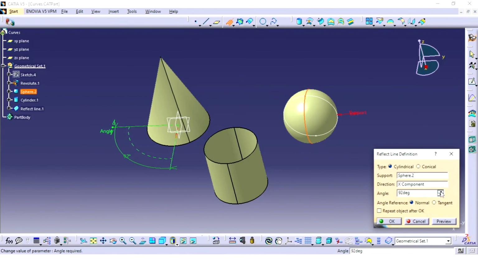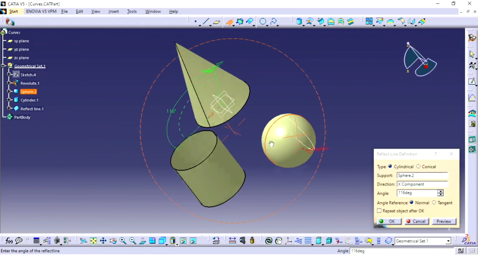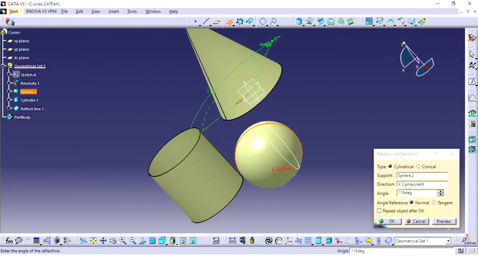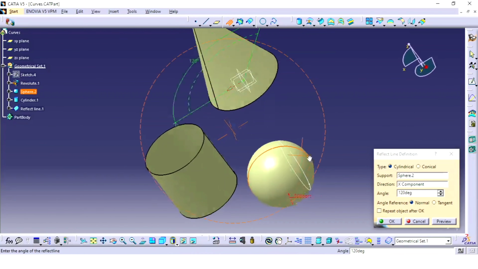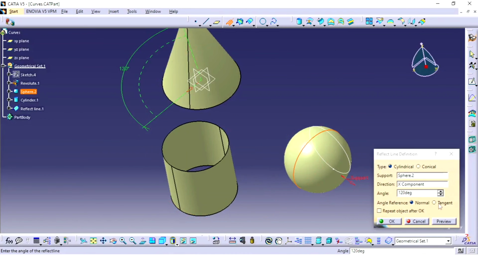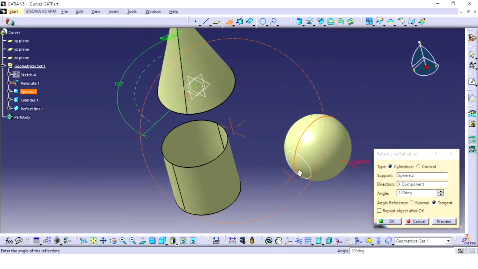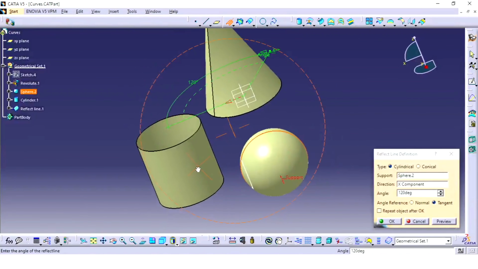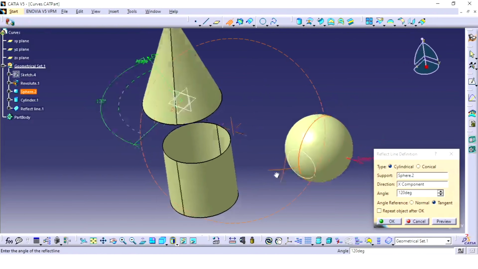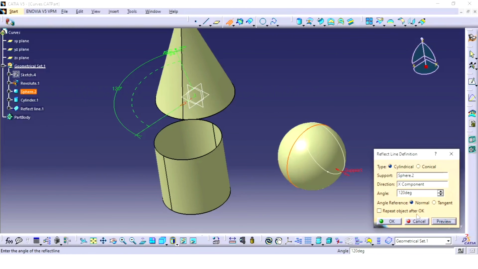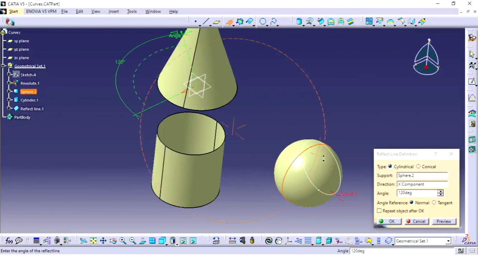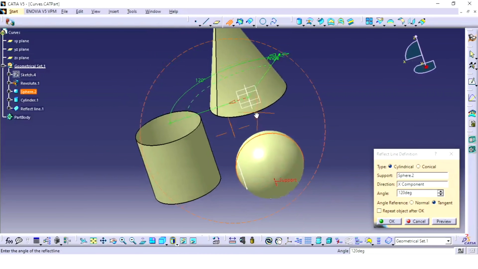You can change the angle like this. Let's say 120 degree and preview. This will look like this. We can also change the angle reference to tangent. Then 120 degree is shifted to the other side. If it is on normal, then it creates this much. If this is tangent, then this will create this one.